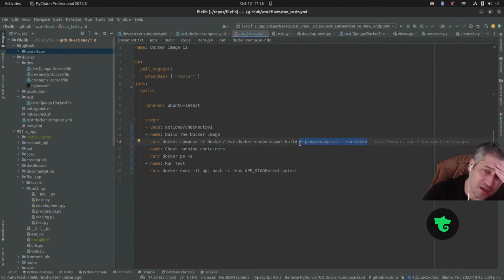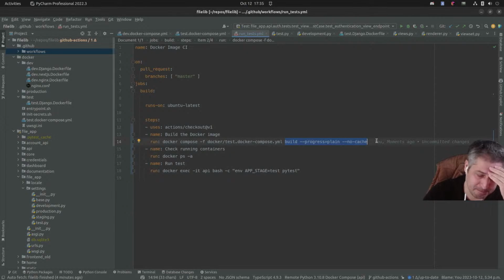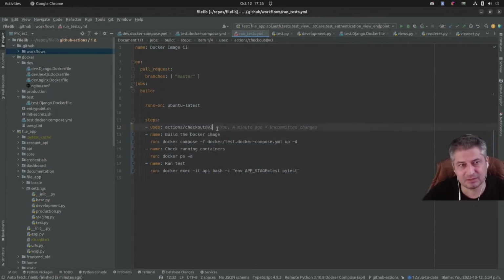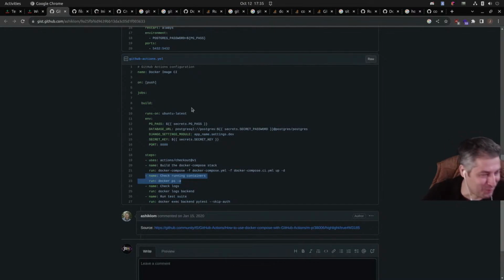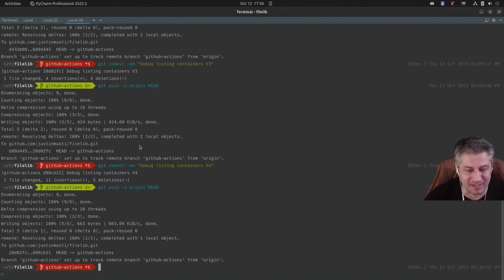Oh my god, I am so dumb. I hate myself. If this is the reason this failed, I'm gonna hit my head against the wall. I never put the containers up. I built them. I never ran them. I'm so annoyed with myself.